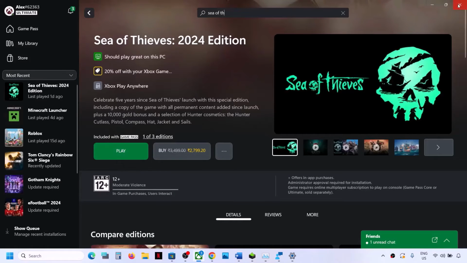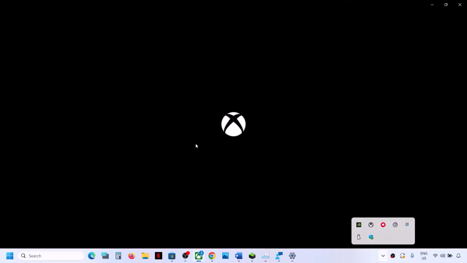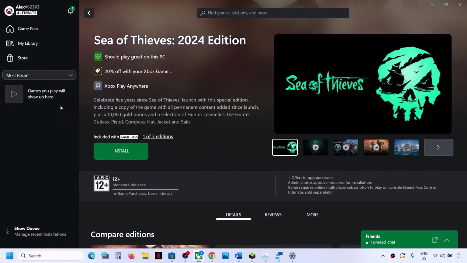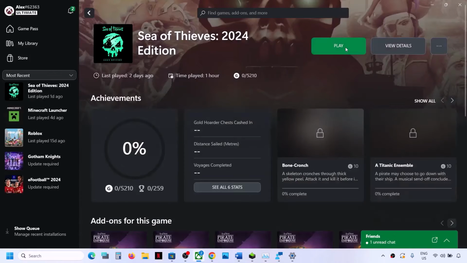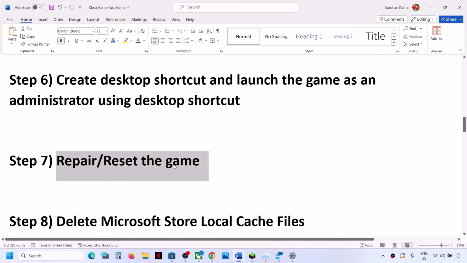So in that case, you can close the Xbox app and then reopen the Xbox app once again. And then you can go to your game. Yeah, you will see the play option. So you can restart Xbox app if you see the install option. You don't have to reinstall the game.